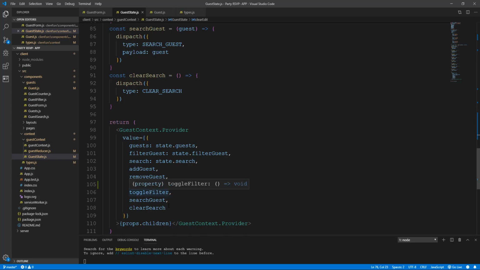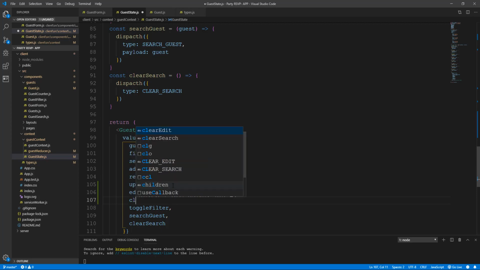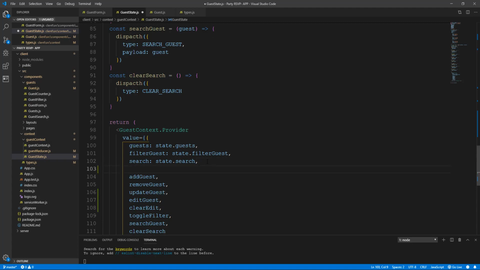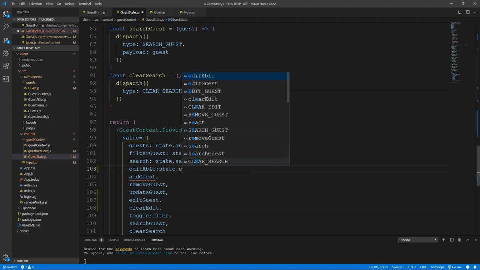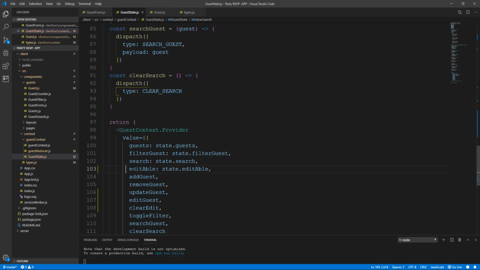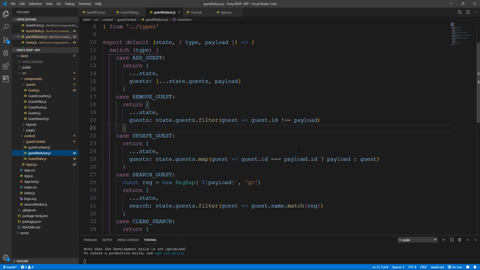So add them maybe just below this update. I'll do the first edit guest, and then clear edit. Okay. I also want to grab our editable, because otherwise I would have to come back again. So that's going to be state and then editable. Alright, save it. So all these three things are available now, so we can use them. However, we are going to go into our reducer first and handle these.